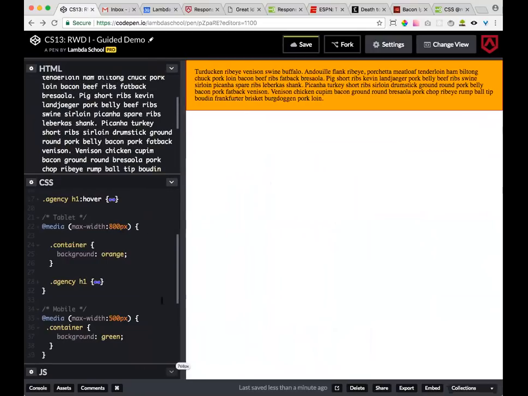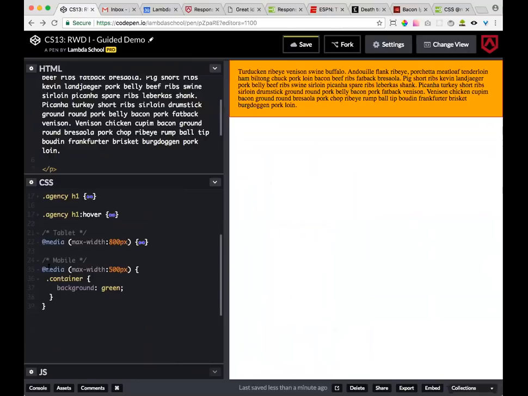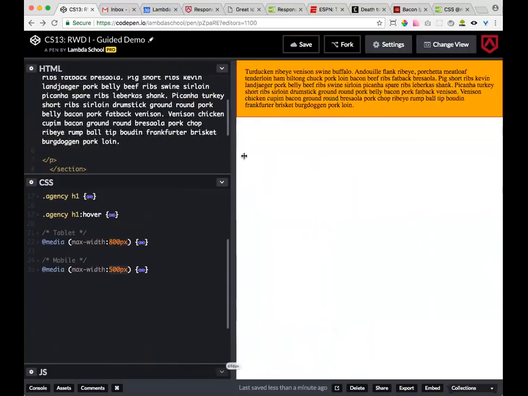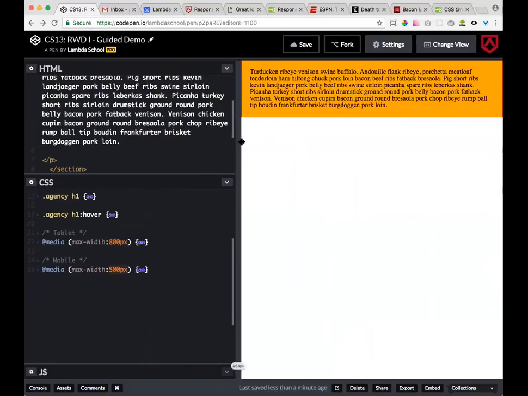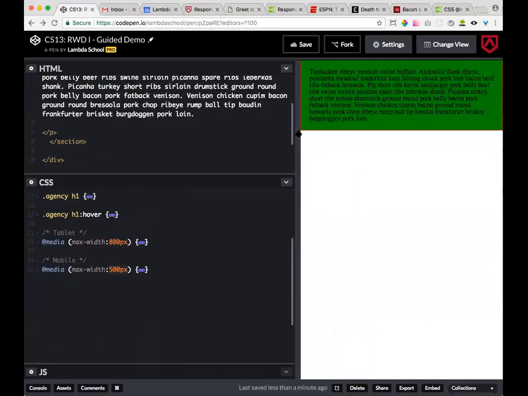So our tablet here, you'll see, we're using max width at 800. And then our mobile, we're using 500. So we're layering on multiple media queries to get the behavior now. Isn't that crazy, you guys? I think that's pretty crazy.